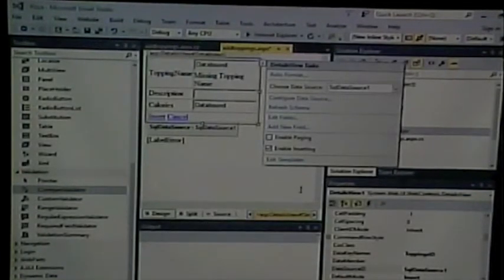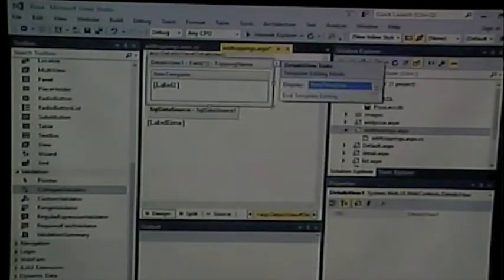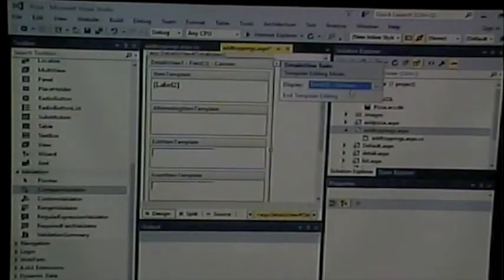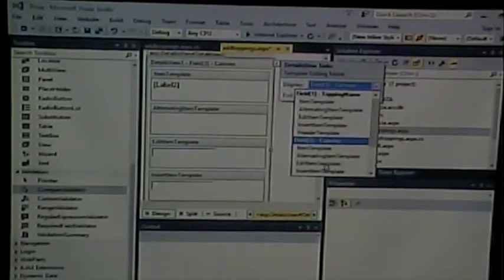Now, when I click Edit Template, notice what I have. I have two fields to choose from. I have the topping name, which was the first one that I did, and I have calories, which is the second one I did. So I'm going to pick that, and specifically, I want to change the insert item template.